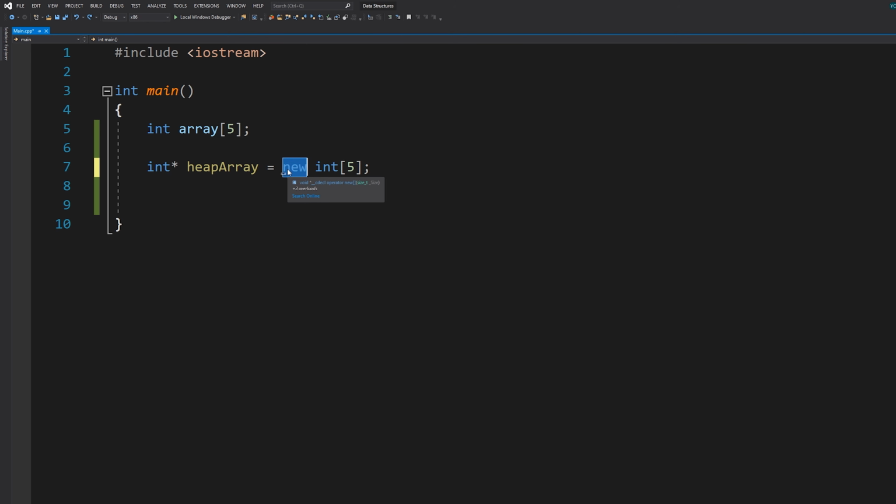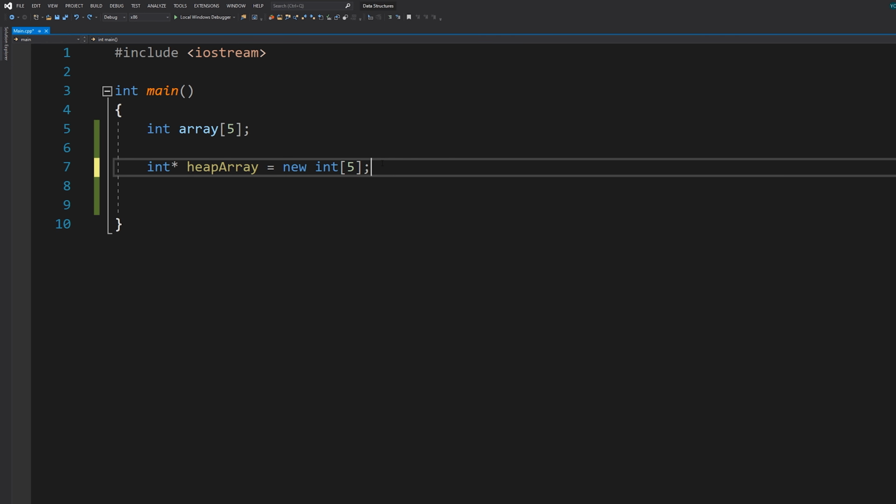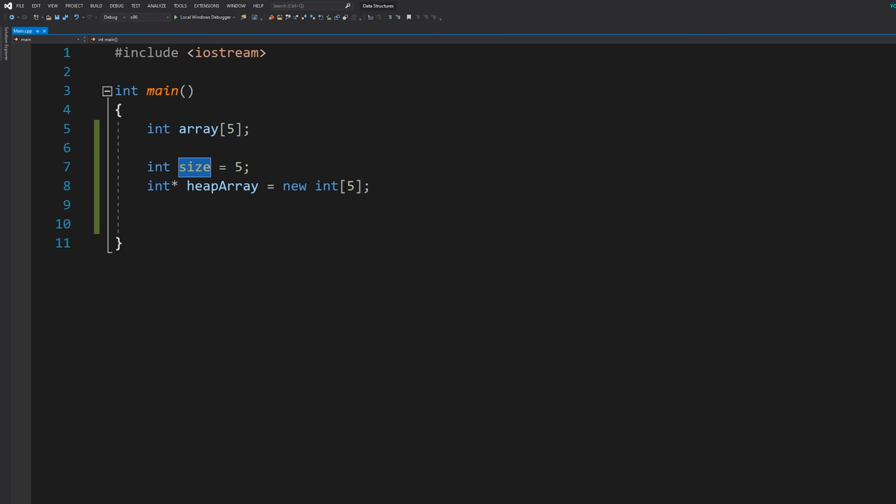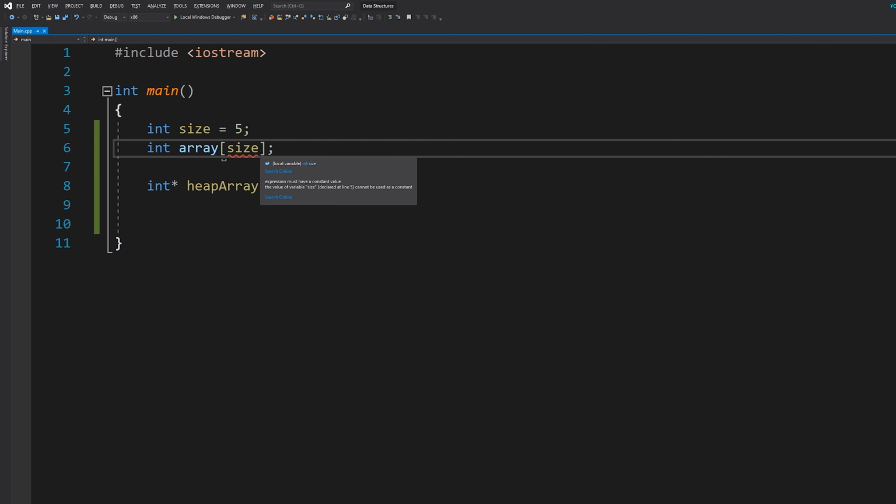As such, it's actually possible to dynamically allocate this, meaning that the size does not have to be specified at compile time. This is not the case with a stack allocated array, where we need to specify the size at compile time. So in other words, I could have a size variable here that could be taken in from anywhere, and then I can simply use that size variable in this allocation. I cannot do this with my stack allocated array. You can see that gives us an error.